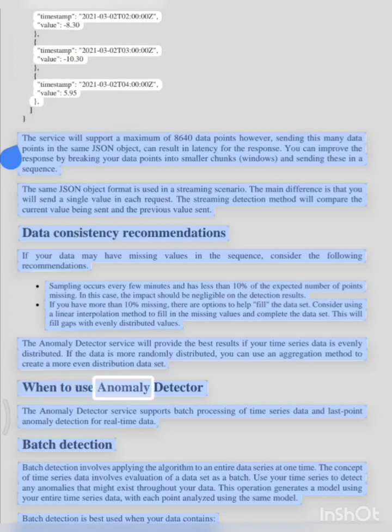When to use Anomaly Detector. The Anomaly Detector service supports batch processing of time series data and last point anomaly detection for real-time data. Batch detection. Batch detection involves applying the algorithm to an entire data series at one time. The concept of time series data involves evaluation of a data set as a batch. Use your time series to detect any anomalies that might exist throughout your data. This operation generates a model using your entire time series data, with each point analyzed using the same model.